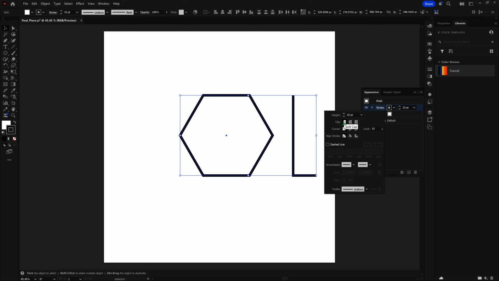Now let's talk about corners really quickly. Note that we've got miter join by default. Let's go ahead and click round join and notice that on both of them, the corners go round. We can also go one more and we can select bevel join. And again, the corners on both shapes become beveled just like that. Let's go back to our default corner. That works fine right there.